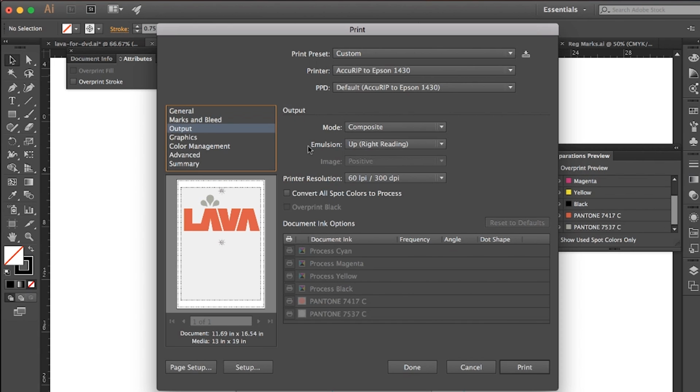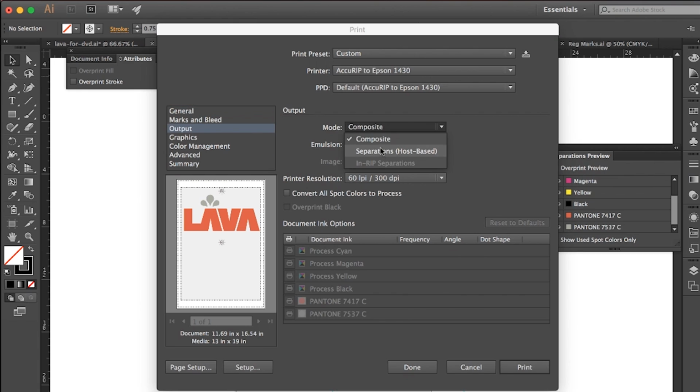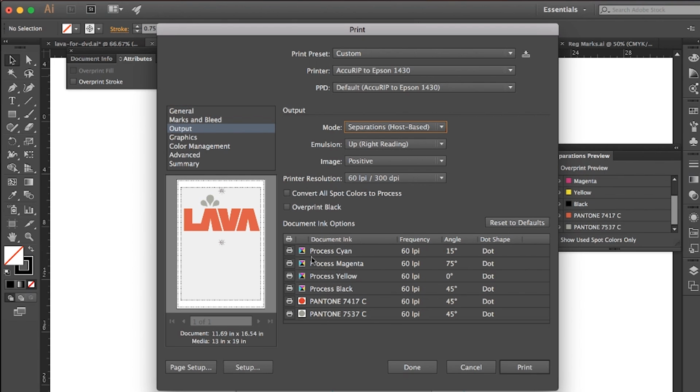What we are going to use is the output setting. Instead of printing the composite, we're going to print the separations. Now remember, we're only going to print two of those separations, and that's going to be our red separation and our Pantone gray separation.